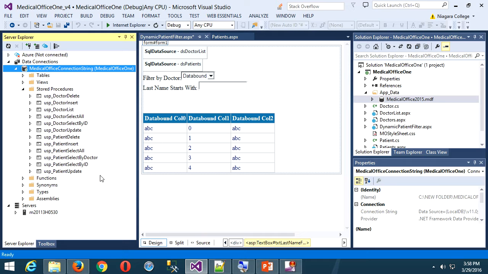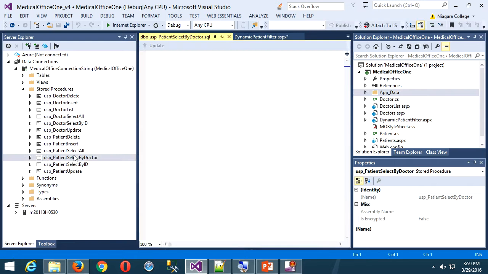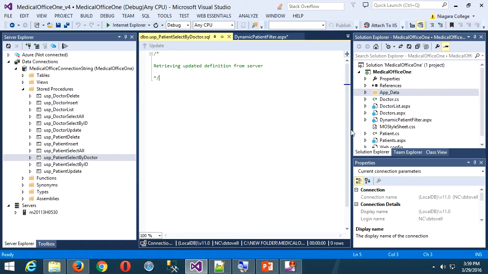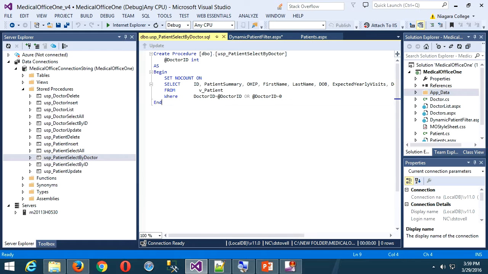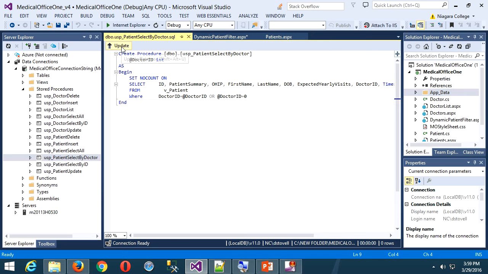The one that's closest to what I need to do is already here, patient select by doctor, right? Basically, that already has the filter for the doctor ID set up. I just need to add additional filters to it now. So if I double click any of the stored procedures, watch what happens. It actually will open it inside the editor here. There's a little update link at the top, or button, you might say. So I could make changes to this stored procedure in here and apply those changes to the actual database just by clicking update.